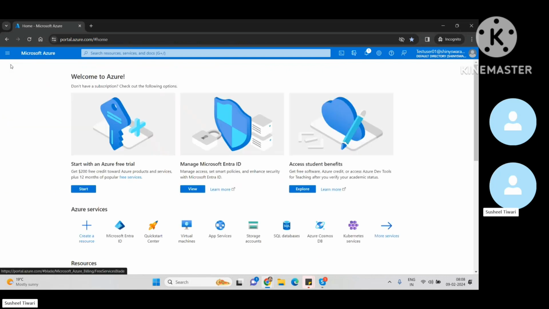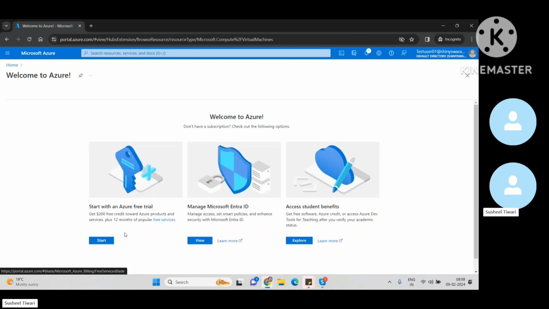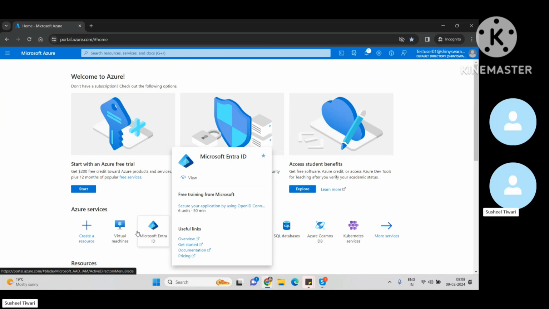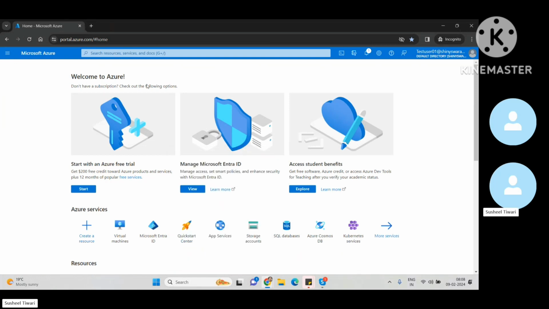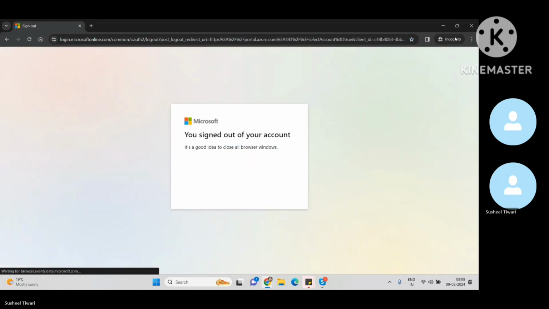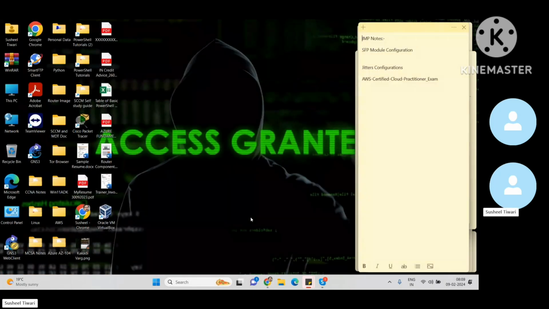But in case he is coming and he wants to create any virtual machine, you can see it is saying start with the Azure free trial. That means he doesn't have access to create any virtual machine. If he goes here also, you can see the same thing will come. You can manage the user level access only. You can manage the user, but he cannot use the other resources as well. So I'm just going to sign out from here and minimize this. Later on we'll use that.